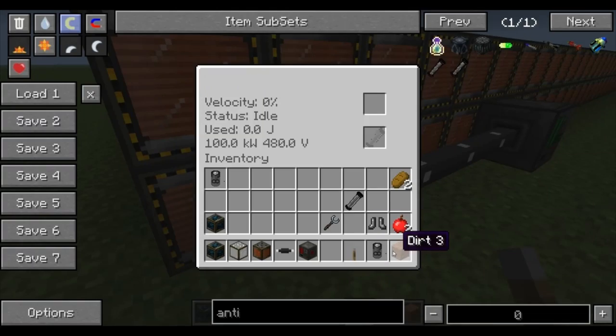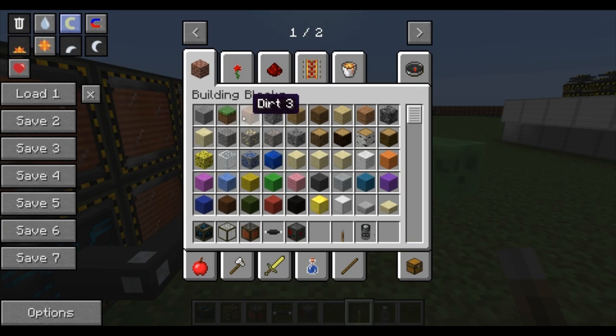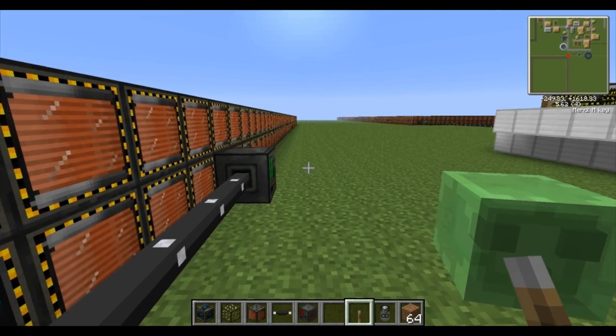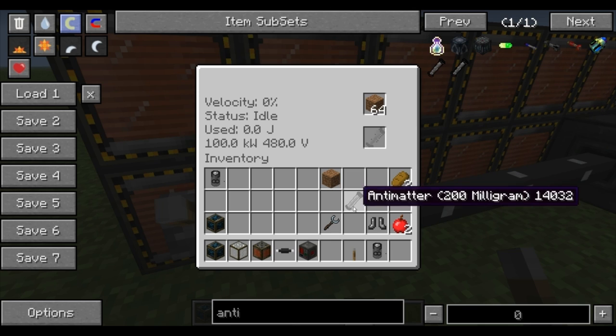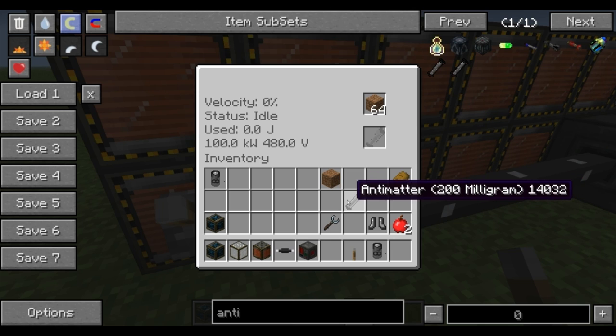And from there you want to put a little lever or a constant redstone input on the side. Open up the little GUI. Now you want any type of block, so I'm going to use dirt, but I'm going to spawn in a lot more because you're going to have a lot more than that. Hello little slime. You put that in the top bit. You have a little output for the antimatter, so see it fits. That's 200 milligrams, so that's what it looks like, and I'll show you something cool with it in a minute.